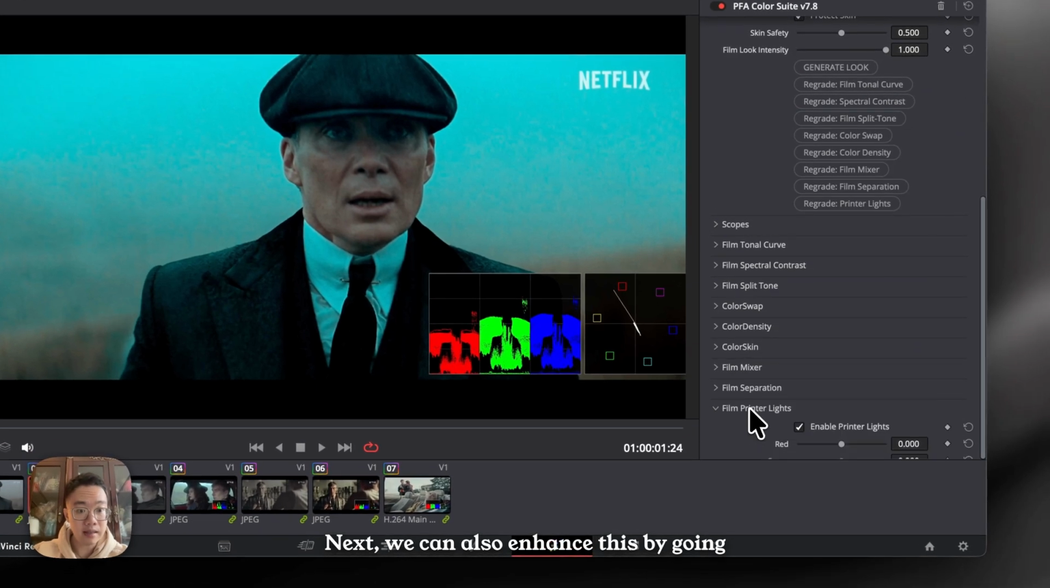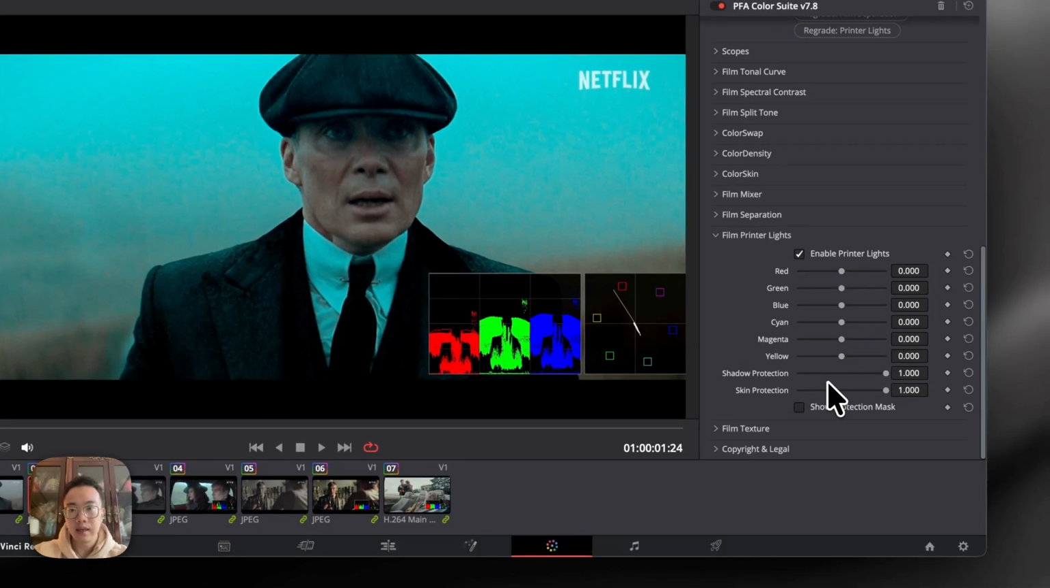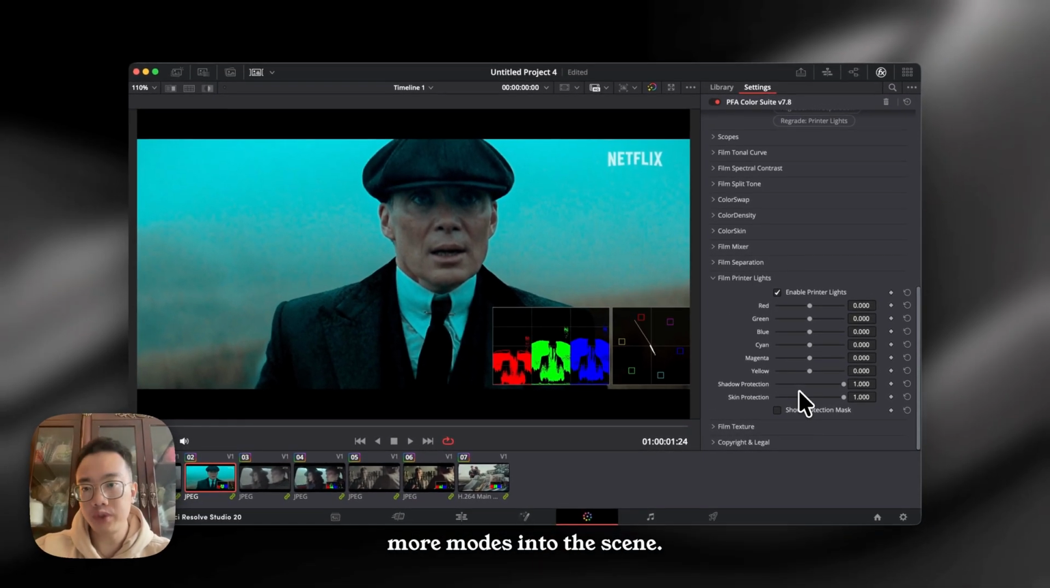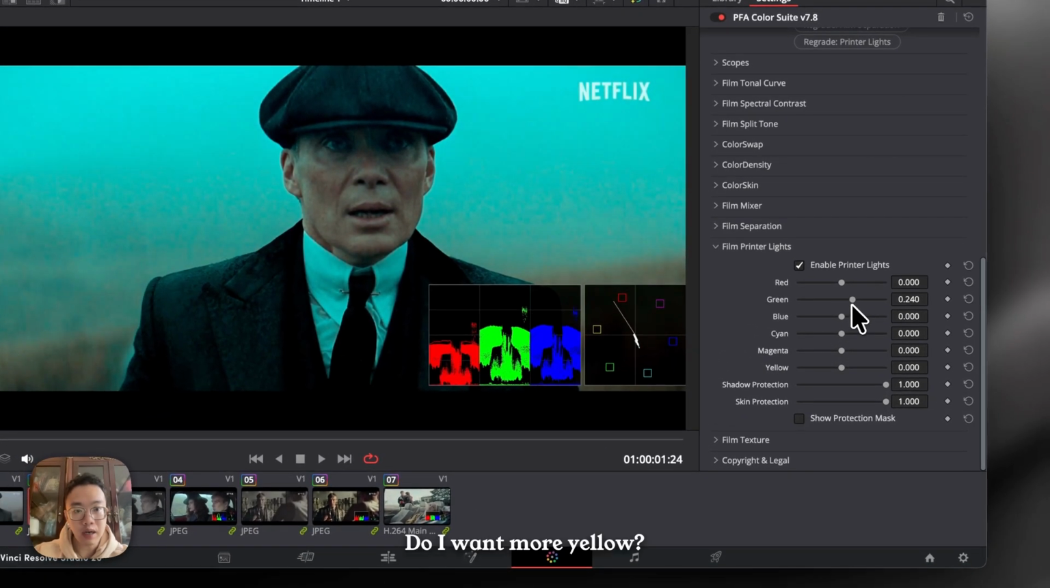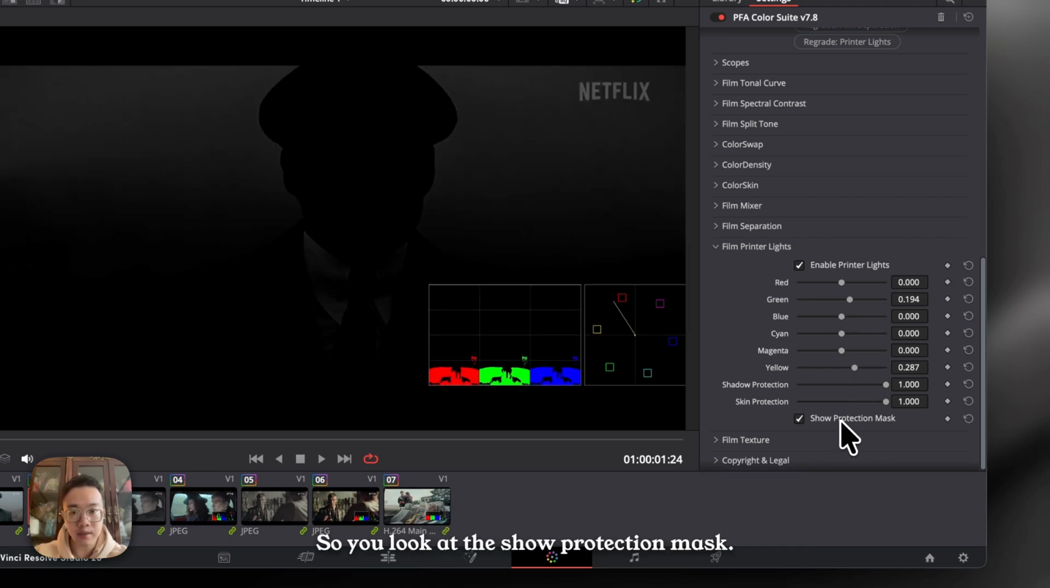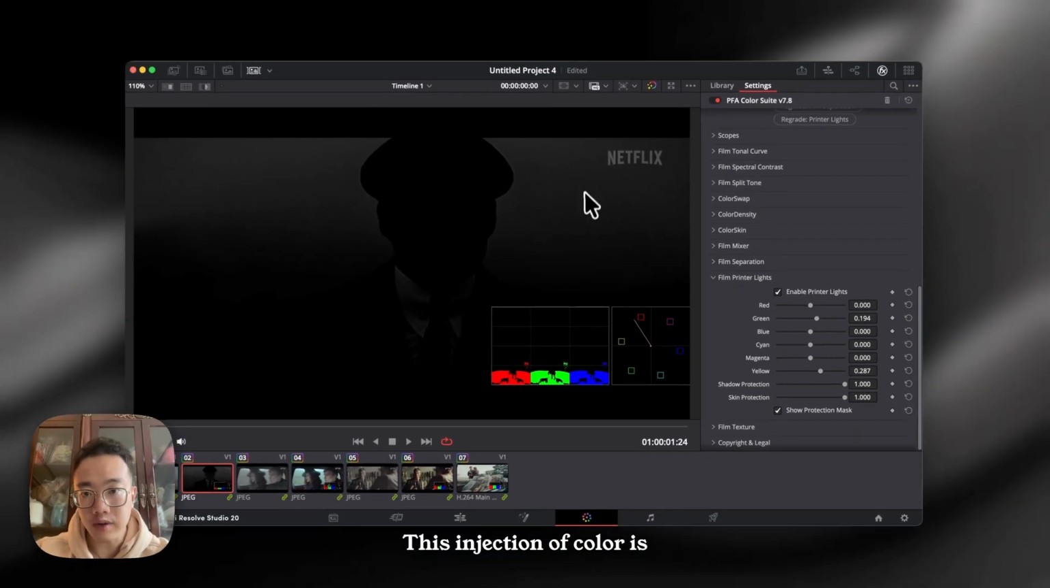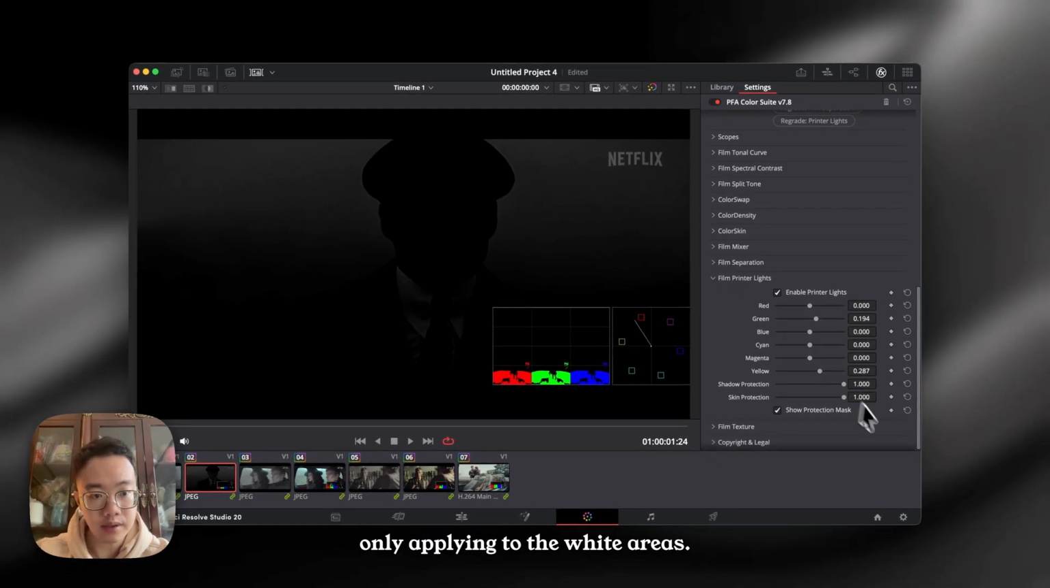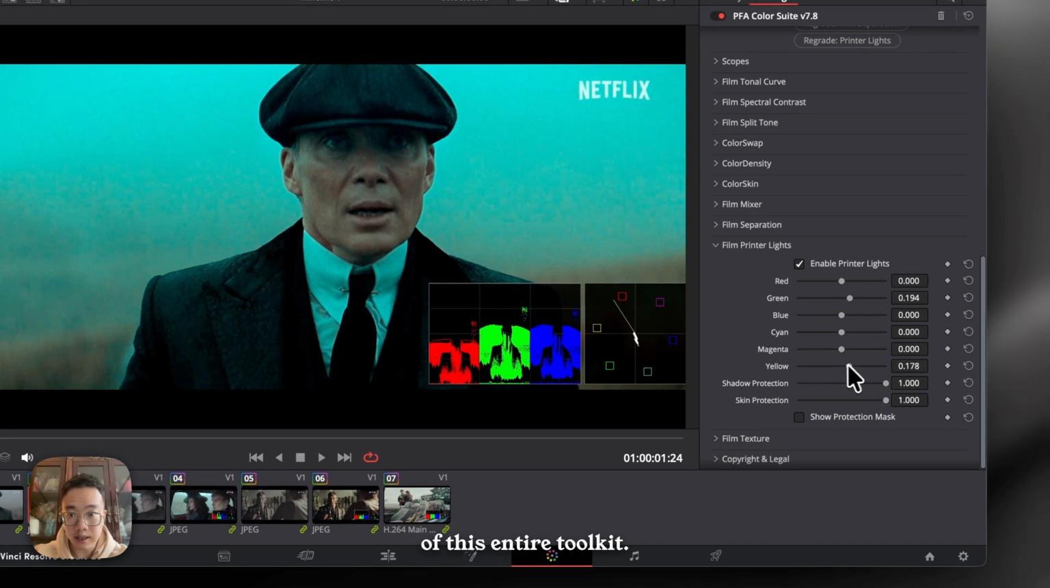Next, we can also enhance this by going down to film printer lights. This is where we inject more mood into the scene. You need to ask yourself, do I want more greens? Do I want more yellow? And this entire process is protecting your skin. If you look at the show protection mask, this injection of color is only applying to the white areas. That's the beauty of this entire toolkit.